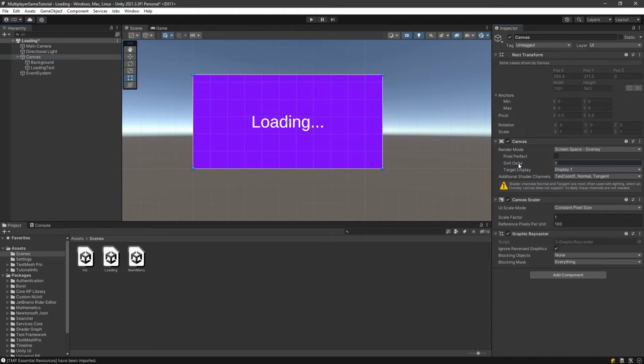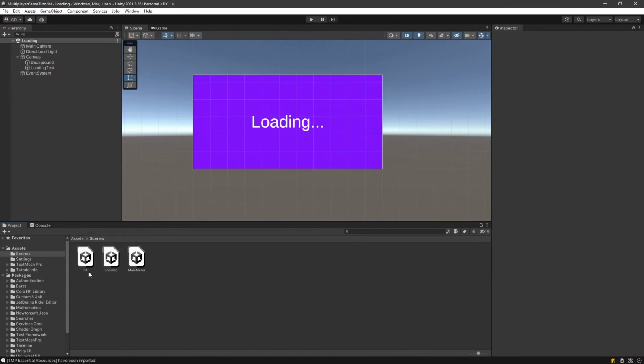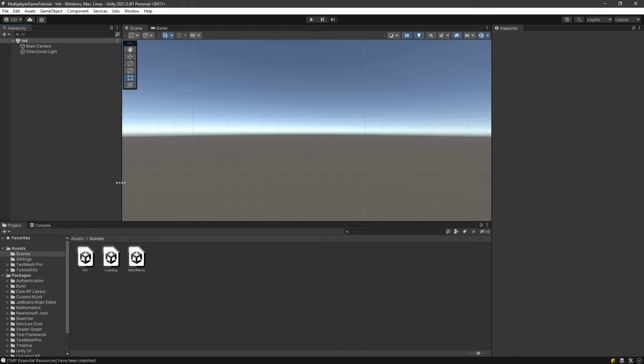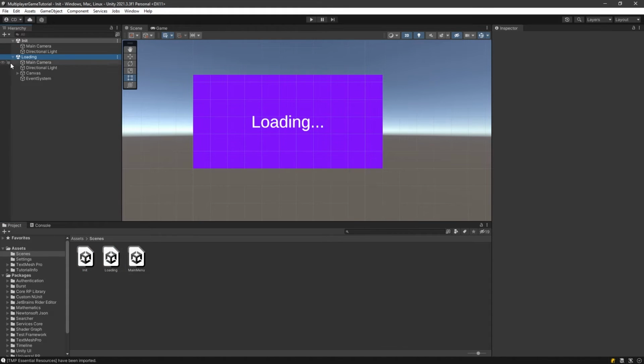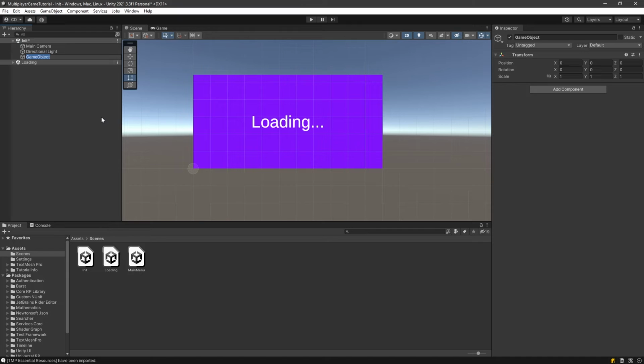And make the canvas sort order something ridiculous, like 99999. So that way, whenever you add this scene to any scene, if you are in additive mode, this is always going to be on top. So that's what we want. Okay, cool. So let's go here. So here we can already add it because anyway, we're going to start with the loading scene. The init scene doesn't have anything. It just loads stuff. And it's going to communicate with the game services to authenticate you and stuff.